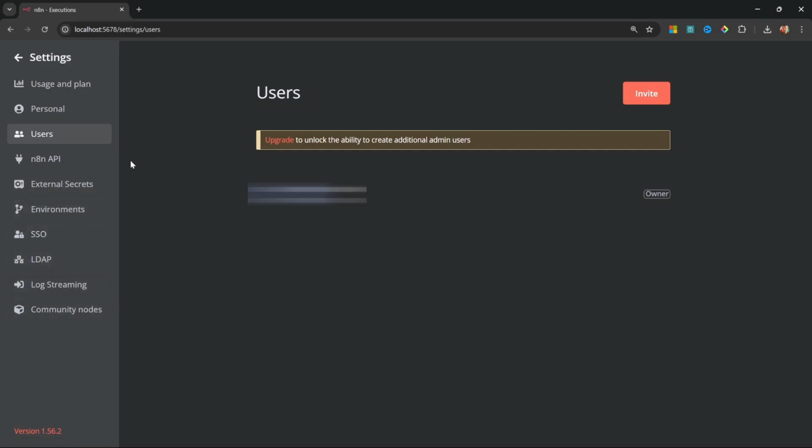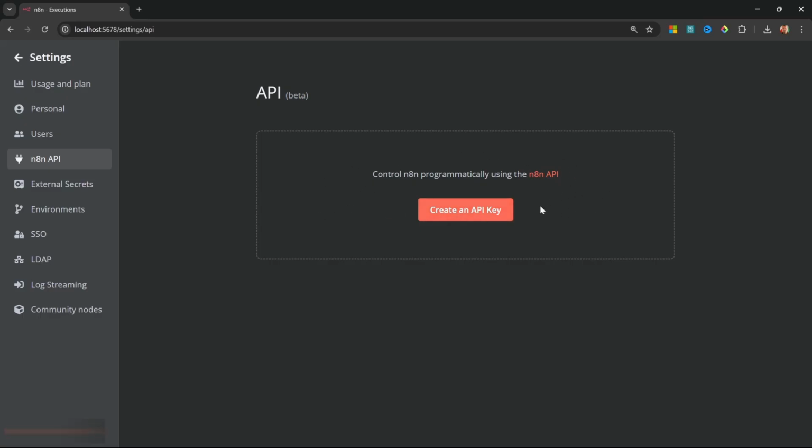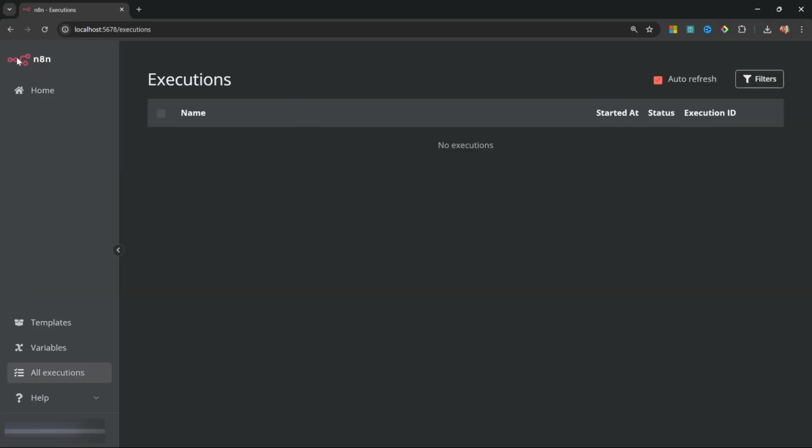Many of these other menu items are specific to the enterprise plan, so we will not be looking at those in this video. But one menu that is important is this N8N API menu, where we can create API keys. So if you ever wanted to call N8N from outside of the N8N platform, you can generate an API key and then make use of the many services exposed by N8N to interact with the platform. But that is an advanced topic that we might cover later on in the series. Now let's go back to our dashboard.